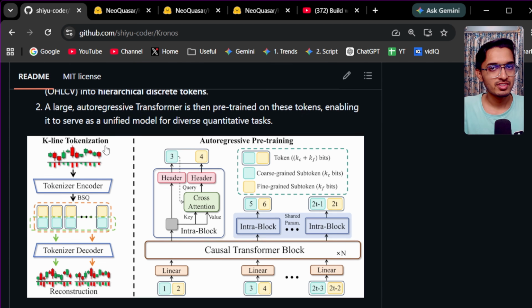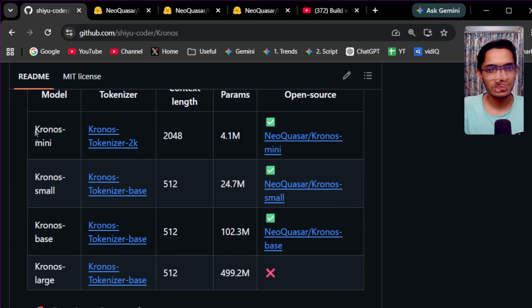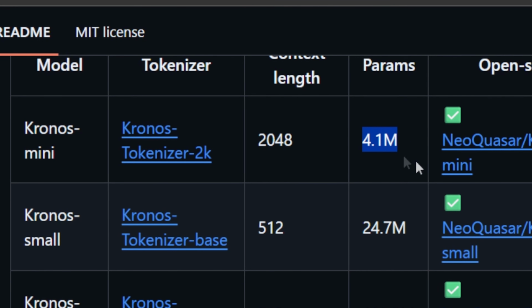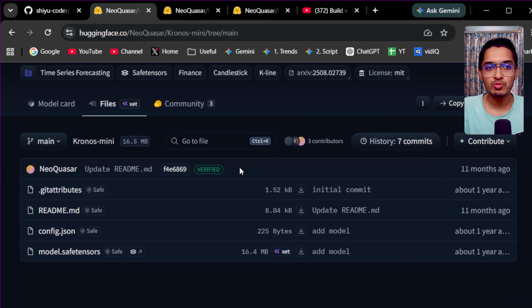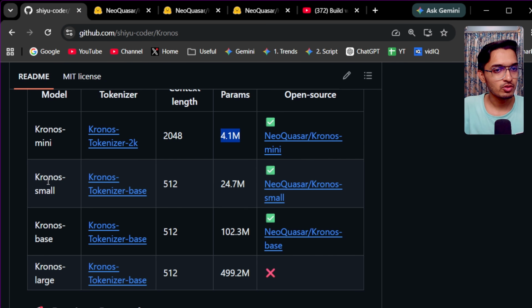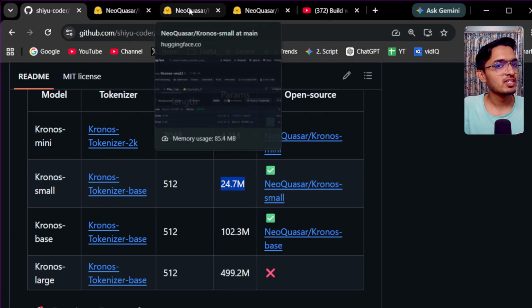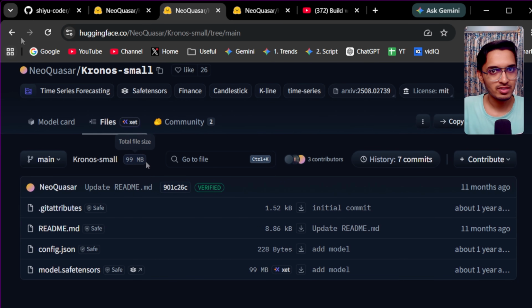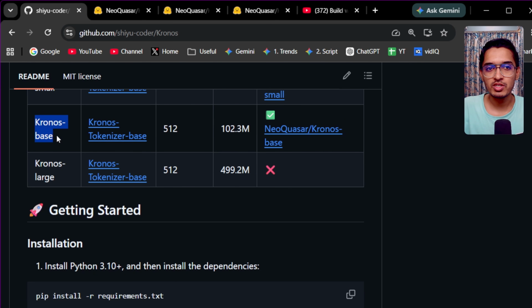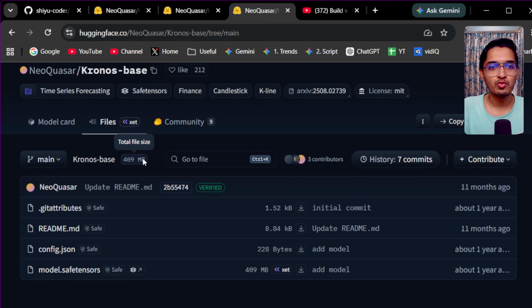They have also released multiple versions of this model, where the smallest one is called Kronos Mini, which just has 4 million parameters in its brain. The download size of this model is also really small, as it is just 16 MB on the Hugging Face page. If you want a bit more accuracy, you can go for the small version, which holds around 24 million parameters, but the file size is still really light at just 99 MB. But for the most power, you can go for the Kronos base model, which has the largest 102 million parameters, and the download size is around 409 MB. This base model is built for deeper analysis, but it can still easily run on a standard CPU.